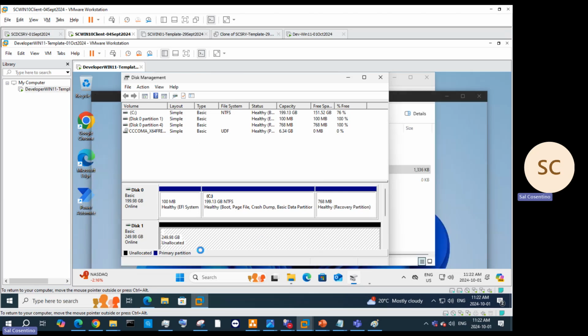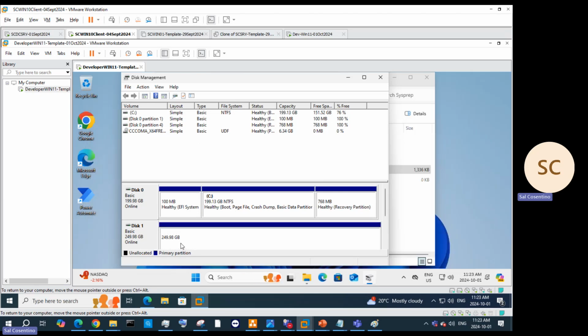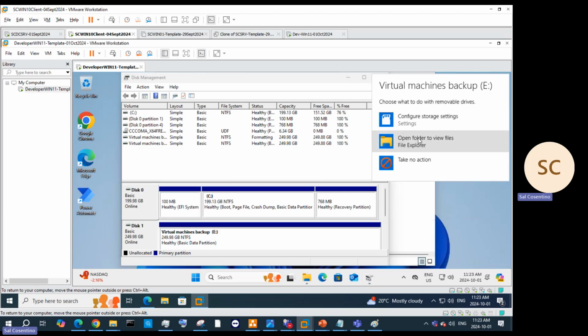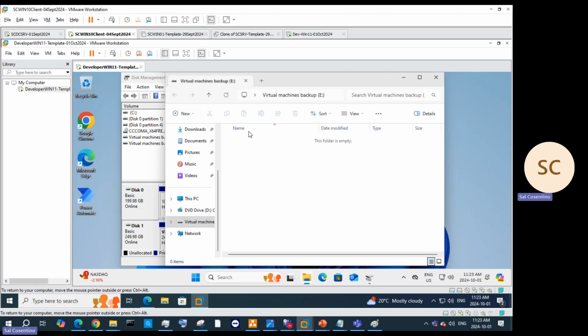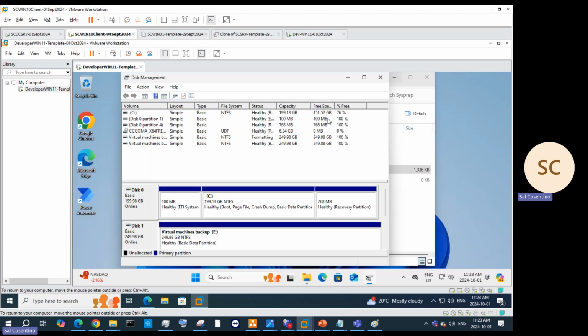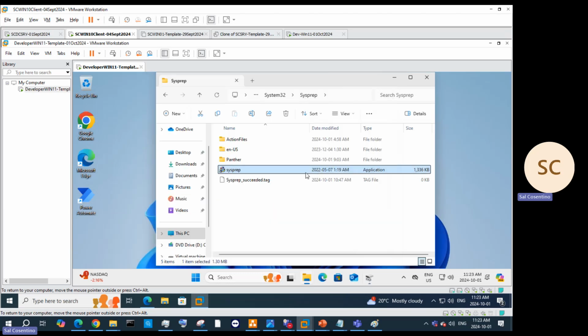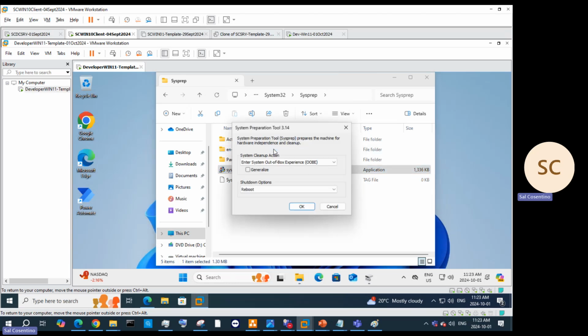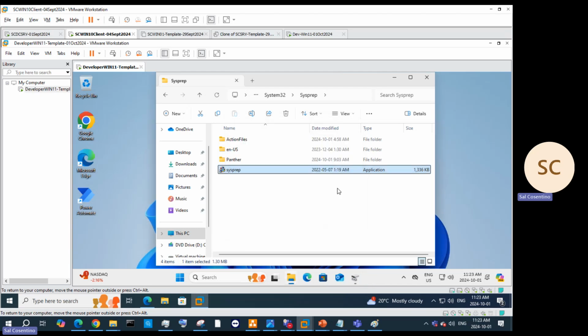All right. So I've renamed it, and the disk is now online, right? And then open the files here, and we'll create it in our E drive. So the machine is on. We'll sysprep it again. Right, same thing: generalize, shut down, then hit OK.